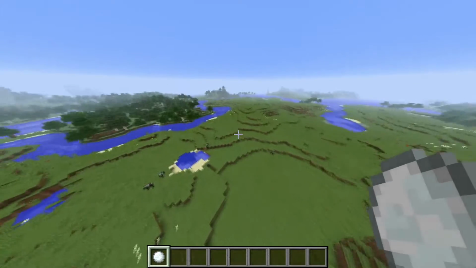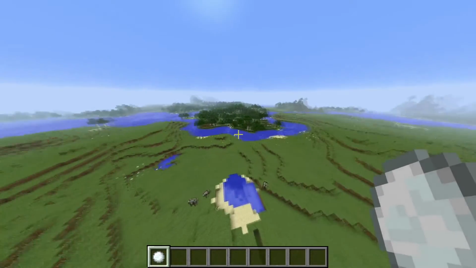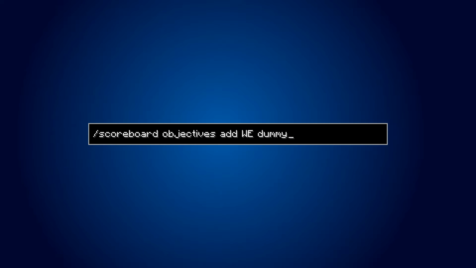Besides the fill clock, it only takes 5 commands. So let's dive into the redstone. Before you do anything else, you need to create a dummy objective. In this case, I named it WE, short for WorldEdit.